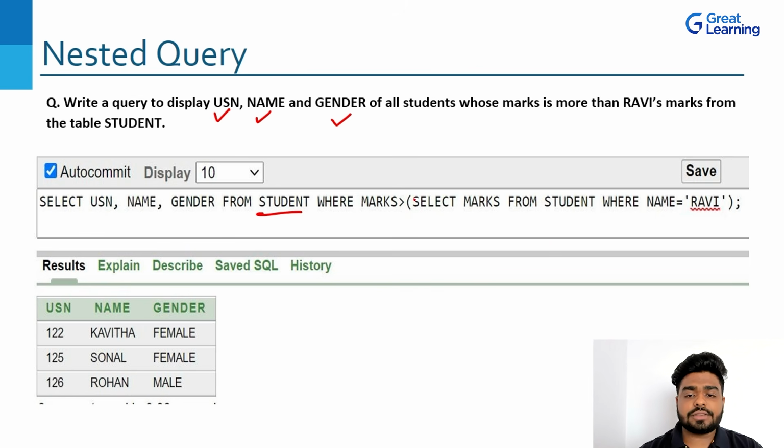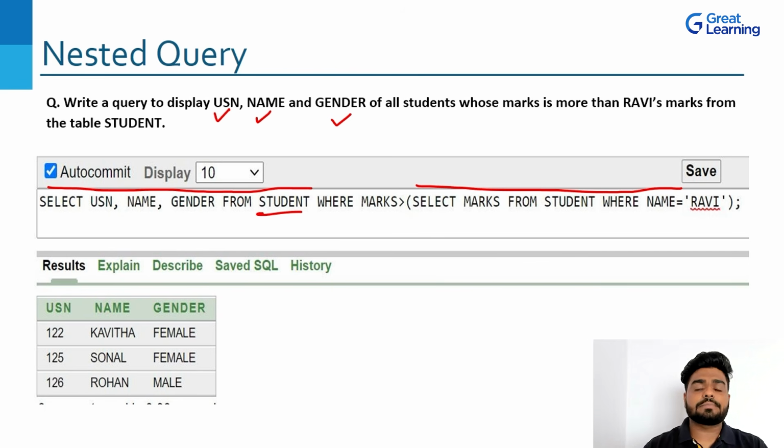Now what is this? You can see here inside the bracket, this is one select statement, and then we also have one more select statement. Now this is what is called a nested query or subquery. When we have one particular query inside another query, that is nothing but a subquery or nested query. Now the question arises which particular query will get solved first.